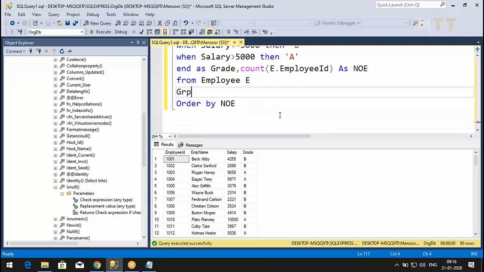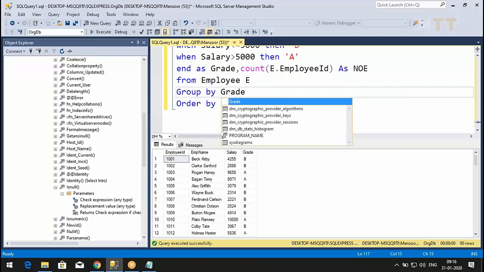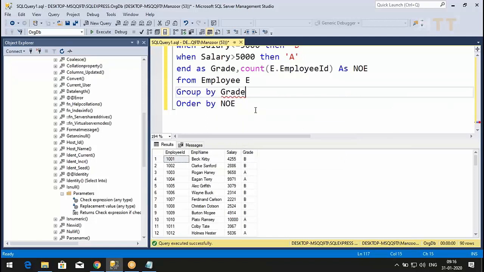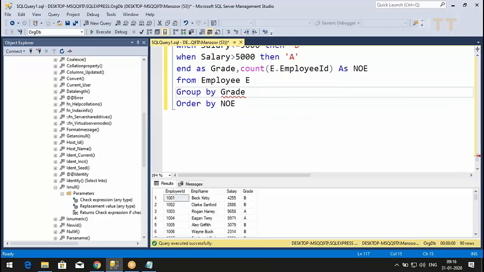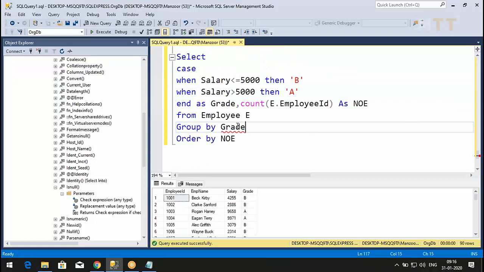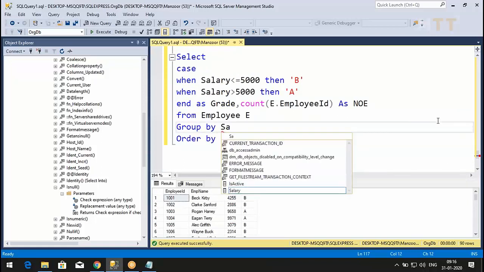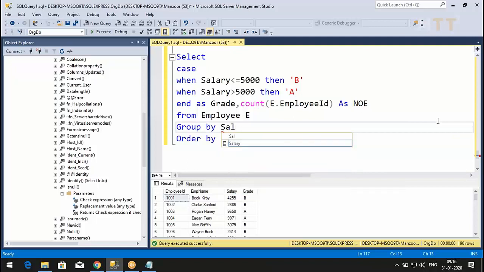WGHO. Group by grade. Sorry, group by salary. Group by salary, not grade. Grade is an alias. Yeah, salary.